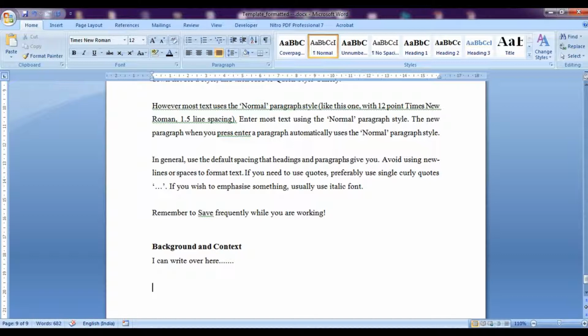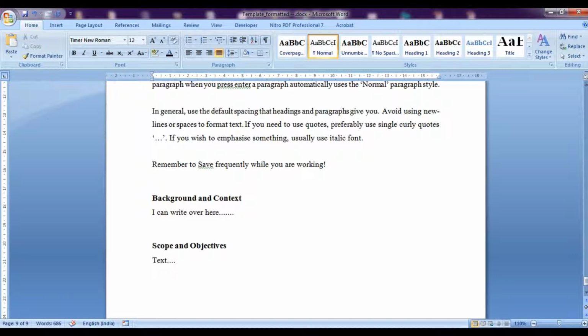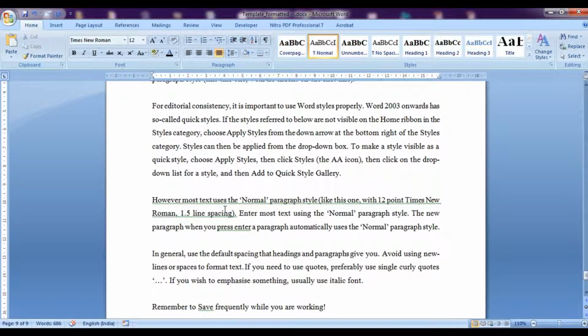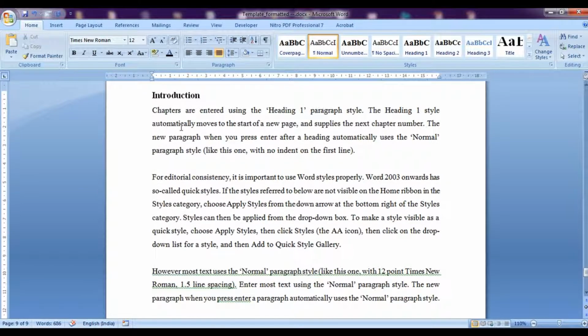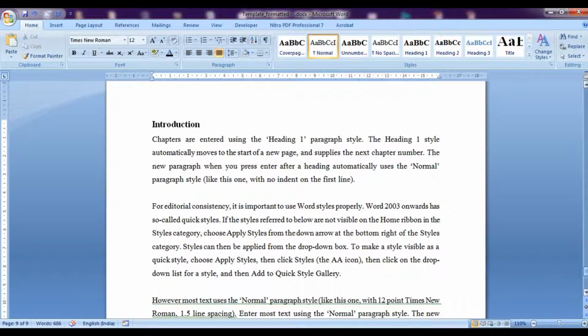Then again I want a next section, that is scope and objectives. So again this would be similar to heading level 2, and then I would put text, and this would continue so on and so forth. But now the problem is I want to number it. Can I really do it? So that this becomes 1, this becomes 1.1, and this would automatically become 1.2. Yes, it's very simple.